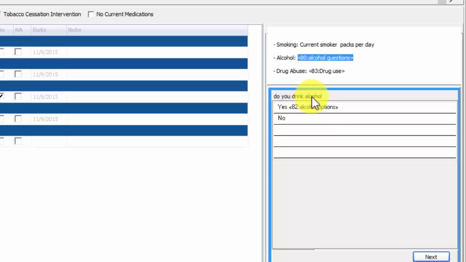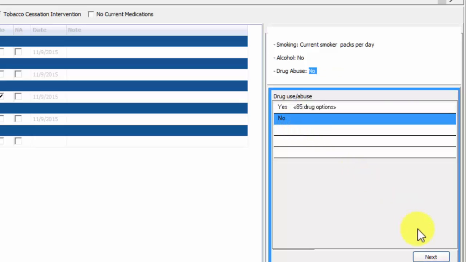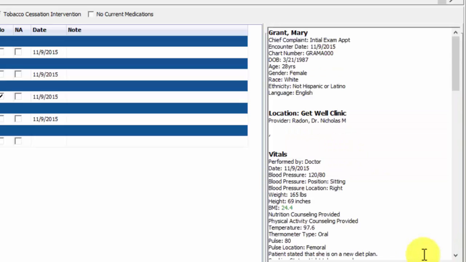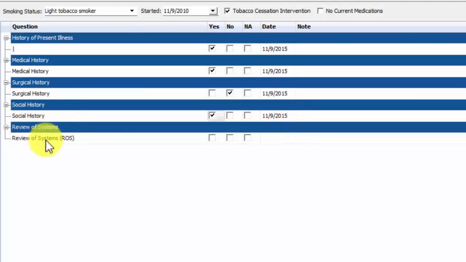Moving on to the next section, do you drink alcohol? If I choose yes, again, we have an additional question to put in how much alcohol she does drink or any additional alcohol questions. We're going to go ahead and say no and move on to the next question. Drug abuser. Again, we have our yes with additional questions option or no. We'll select no here and click the next button and move on lastly to review of systems for the patient.